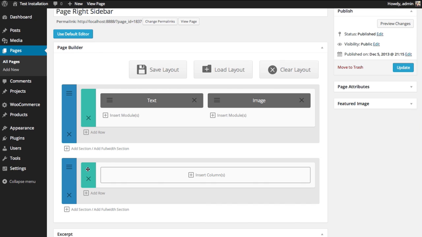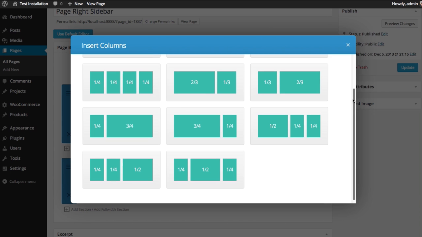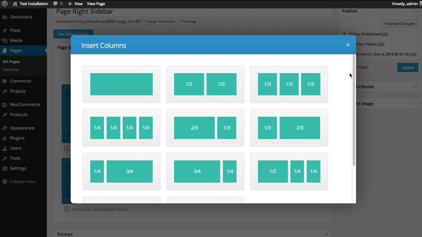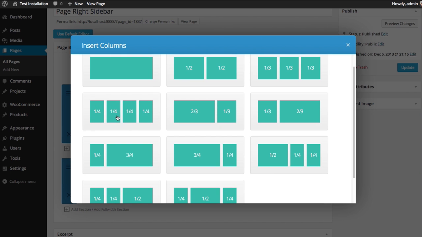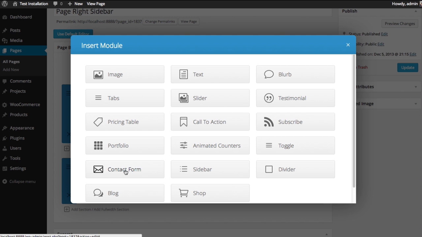You can see that all sections need to have a row, so your first row has already been added. You just need to choose how many columns you want inside of it. So click the Insert Columns button to get a list of all the available column layouts. For this next column, I'm going to do 4 1/4 columns. You can see once your columns have been added, you can click in any of them to add a module.